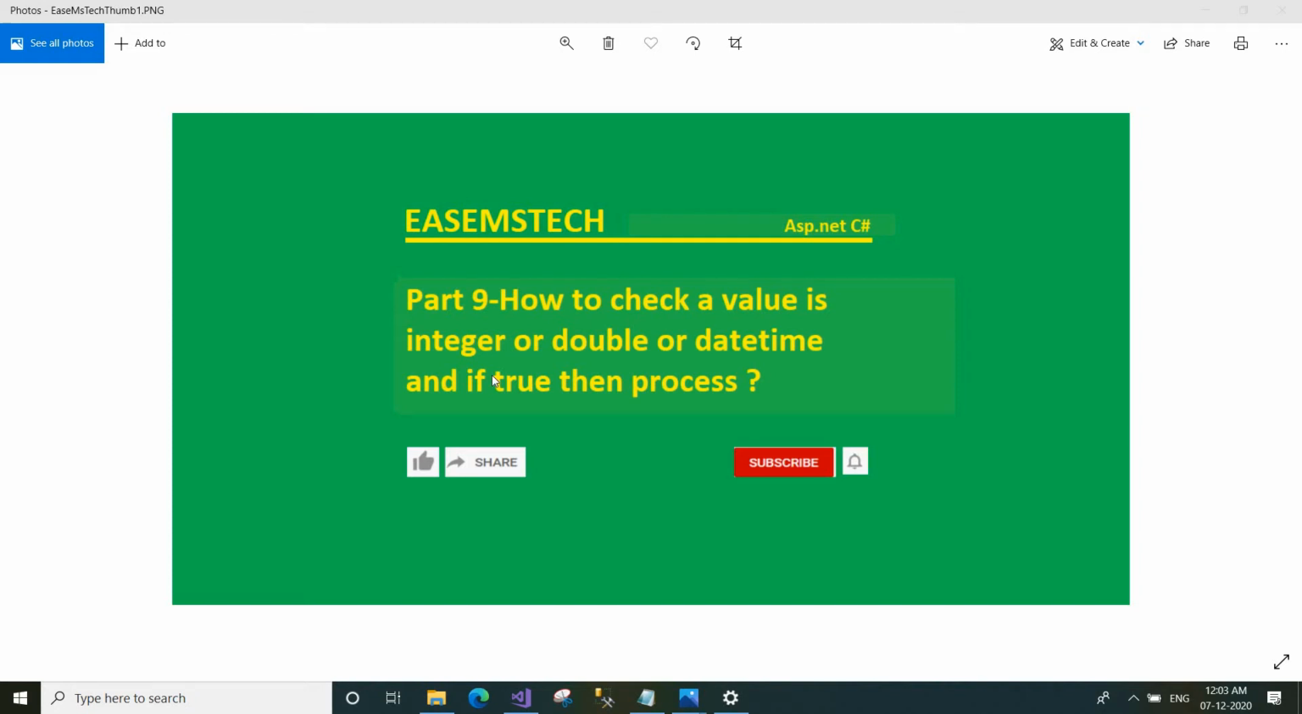This is part 9 of the ASP.NET C# tutorial. In this part, we will discuss how to check whether a value is an integer or double or date time, and if true, then the program will process the value.